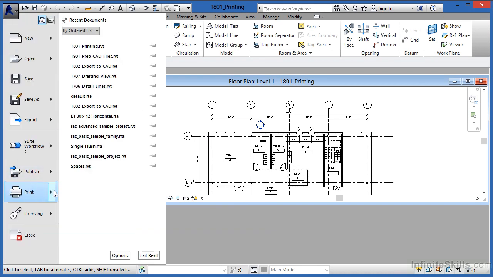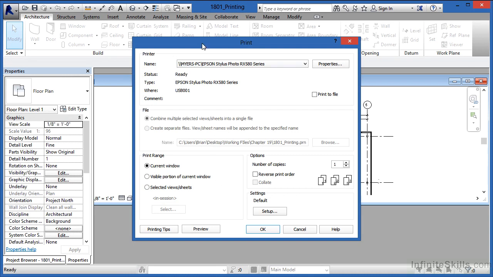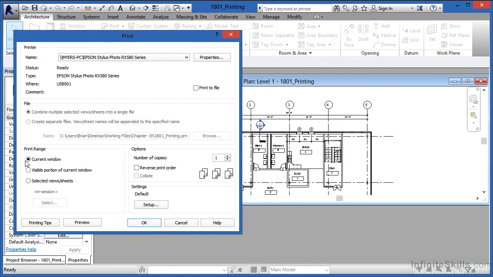Well, what is happening here inside of the Print dialog box is that if we choose Current Window, it'll print everything, including the part that's getting cut off in this view. The next option is Visible Portion of Current Window. If it's Visible Portion as opposed to just Current Window, it'll only print what's visible in the view. So it won't print the entire window. It'll just print this spot that we can see right now.